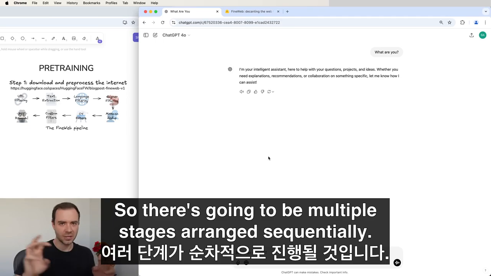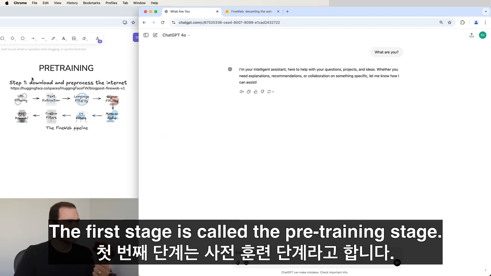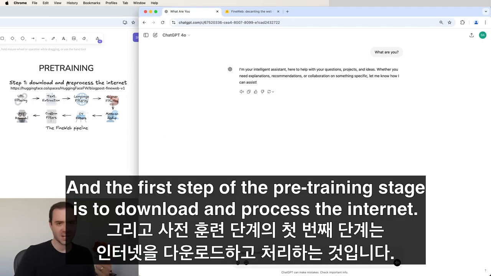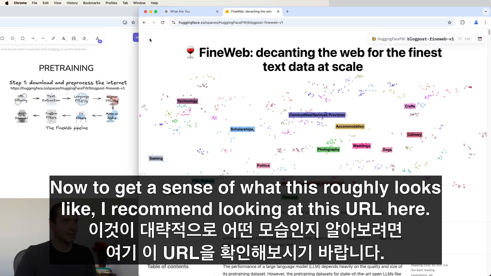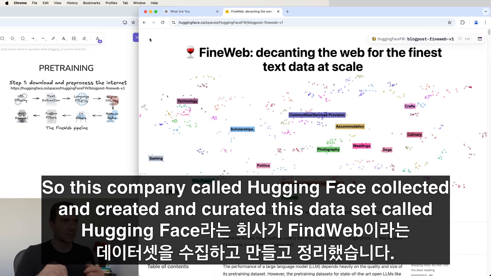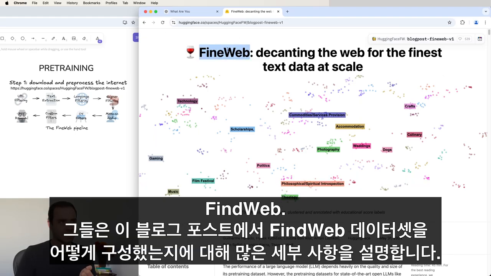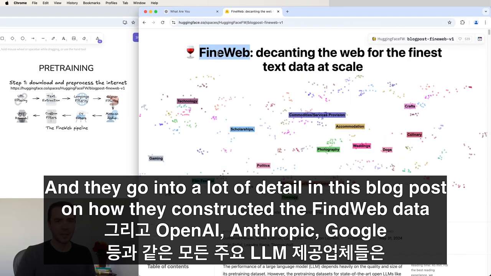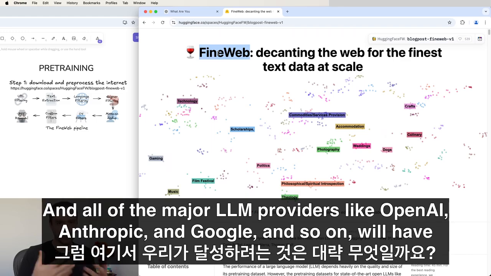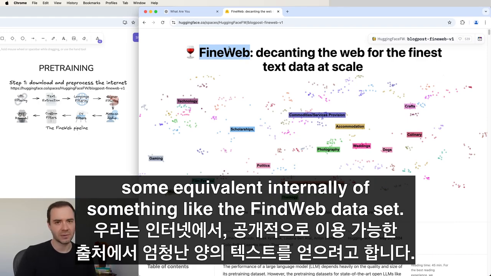So there's going to be multiple stages arranged sequentially. The first stage is called the pre-training stage. And the first step of the pre-training stage is to download and process the internet. Now, to get a sense of what this roughly looks like, I recommend looking at this URL here. So this company called Hugging Face collected and created and curated this data set called FineWeb. And they go into a lot of detail in this blog post on how they constructed the FineWeb dataset. And all of the major LLM providers like OpenAI, Anthropic, and Google, and so on, will have some equivalent internally of something like the FineWeb dataset.